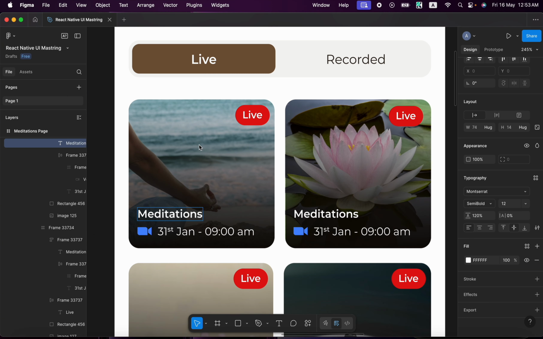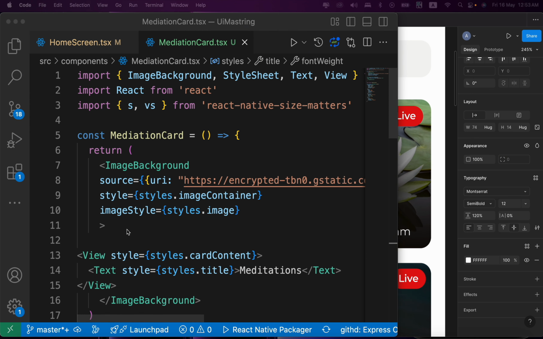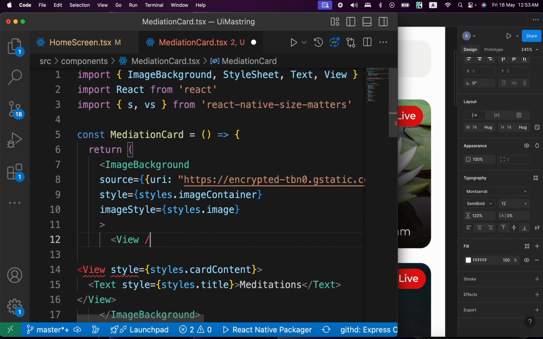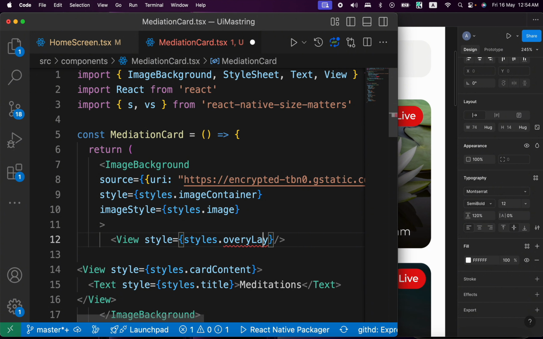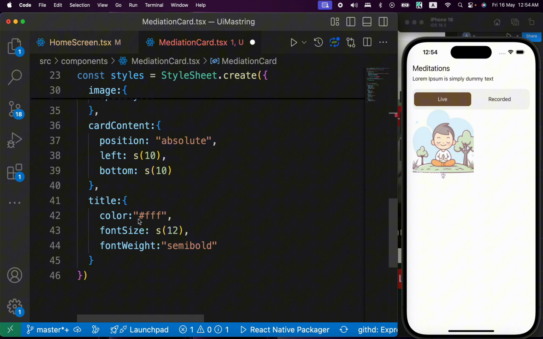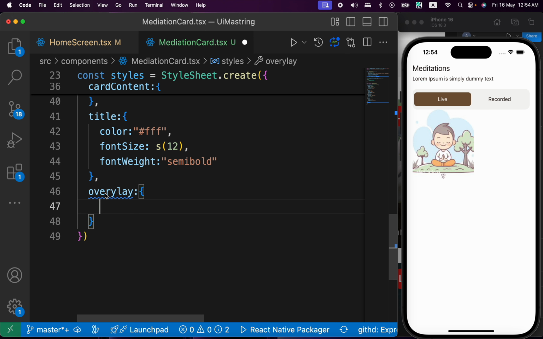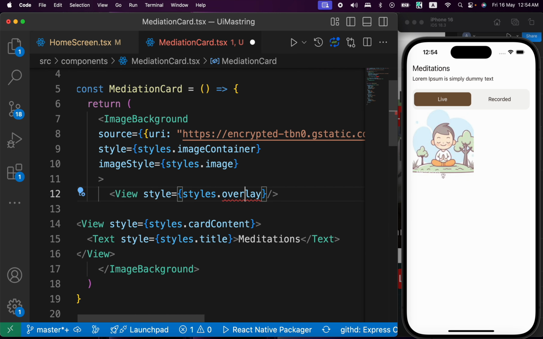So now let's add a dark overlay to our image here. So we're gonna just add a view. After this image background, we're gonna just add a view with self-closing tag because we're not gonna add anything inside it. And we're gonna make style equals to styles.overlay. So we're gonna put a dark overlay to this image. And inside this overlay, let's just fix the spelling error. Overlay.